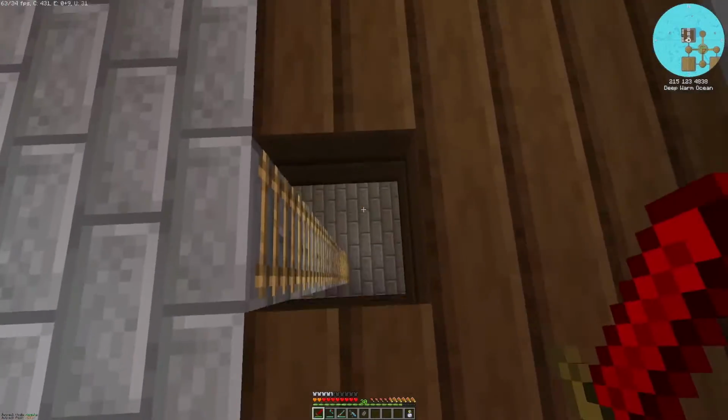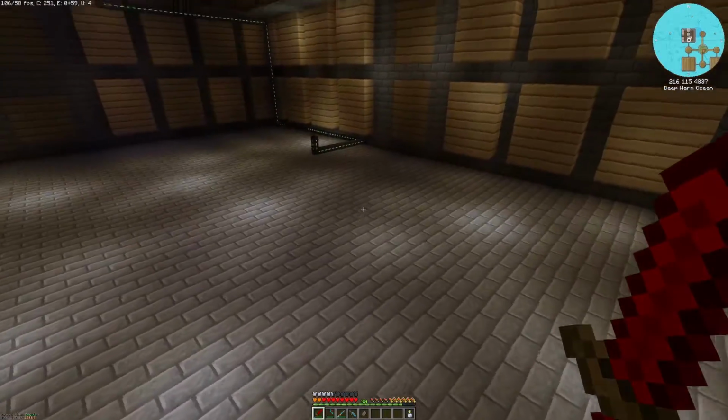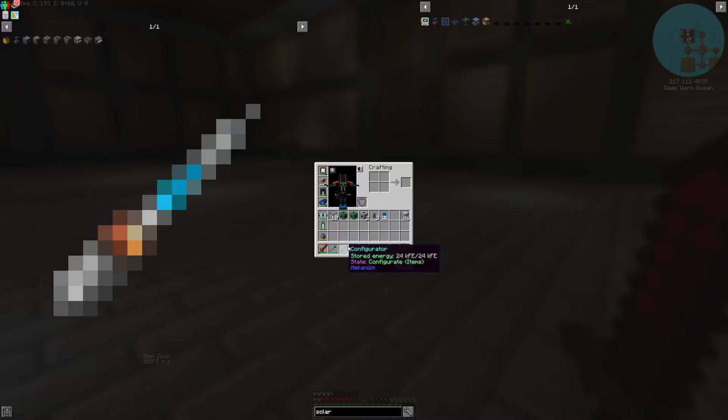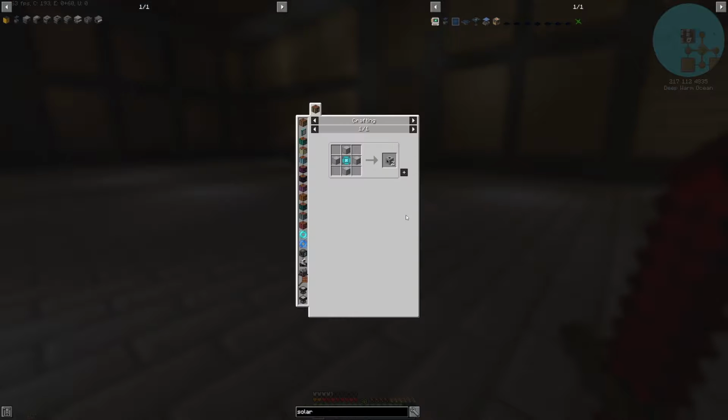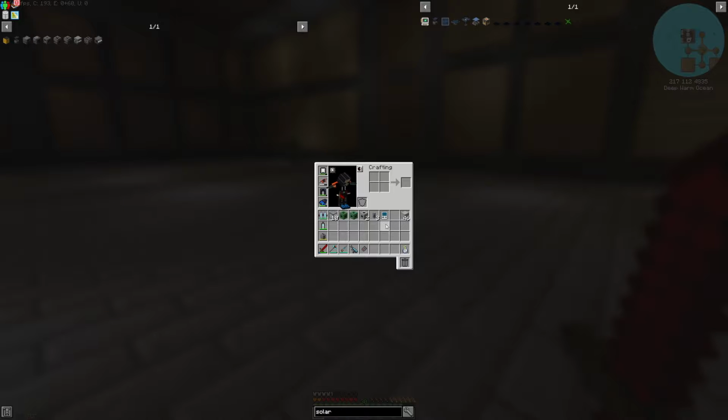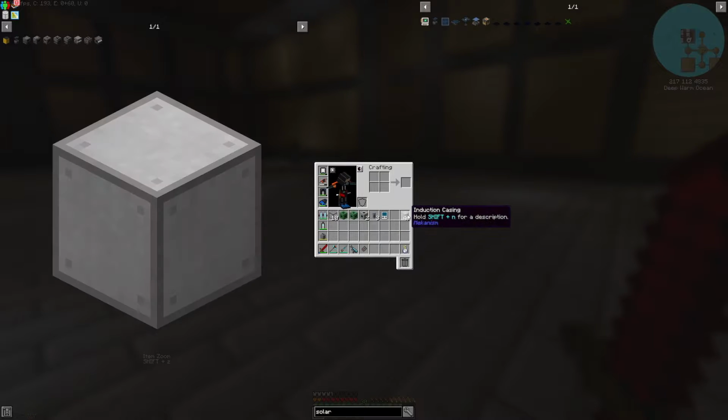Okay, we're looking good. Okay, let's hop down here. So we are actually going to be utilizing the induction casing. Now, if we take a look at this and see what we need to make this, it is relatively simple. You just need some steel ingots and an energy tablet, which doesn't seem that bad. You're going to need quite a few of these, actually.